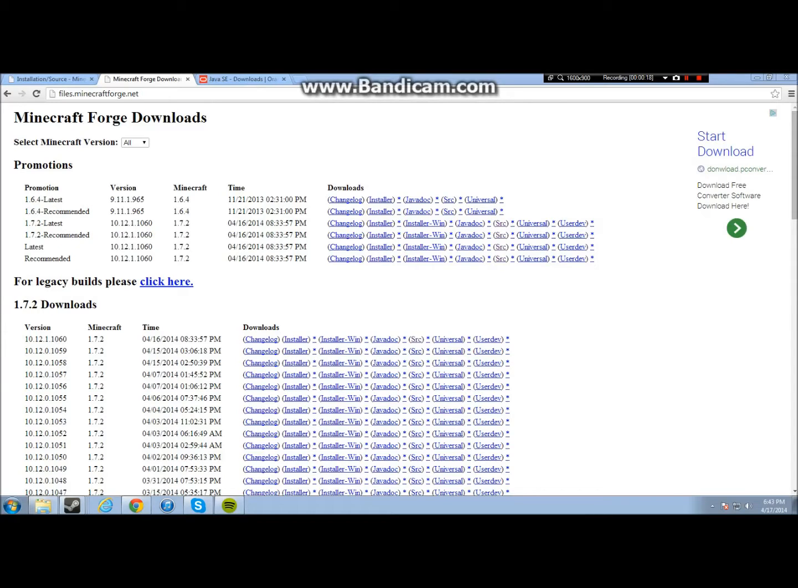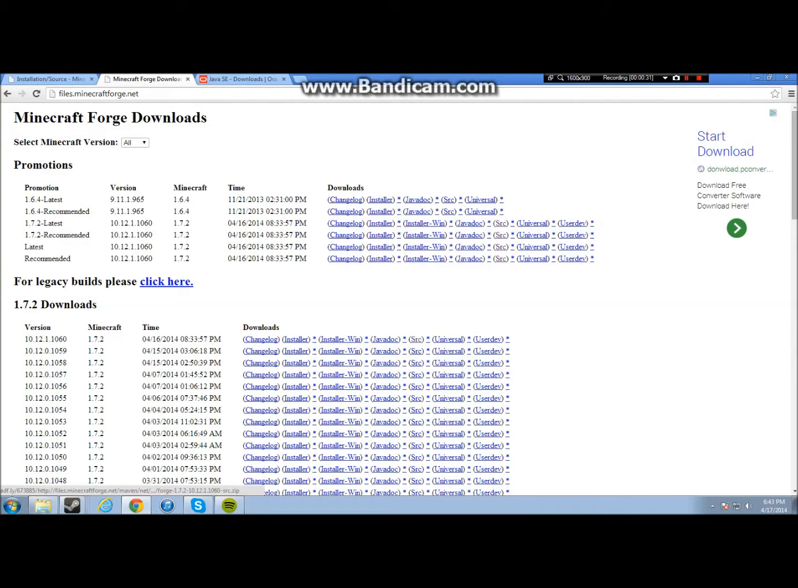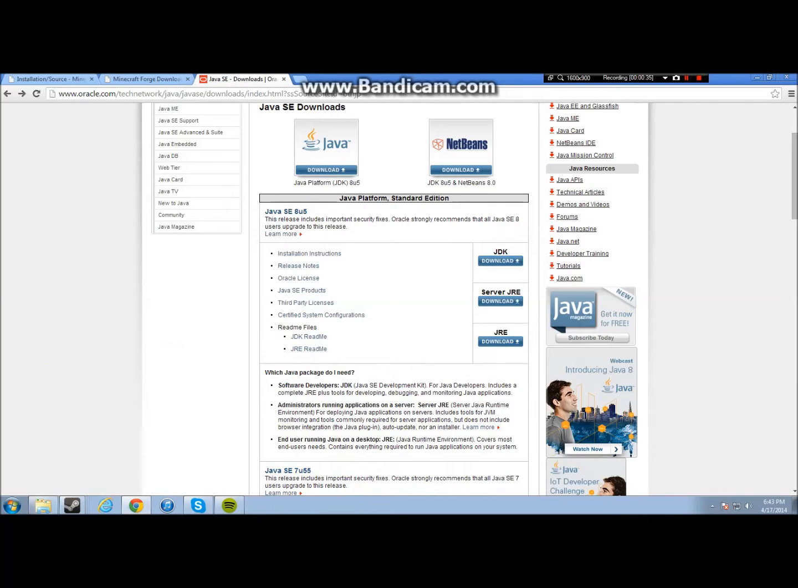You click on the source, files.minecraftforge.net. I'll have a link in the description. You go here where it says 1.7.2. Ooh, advertisement. You go here where it says 1.7.2 and you click on source. And you download the source, and then the other thing you need is Java Developers Kit.